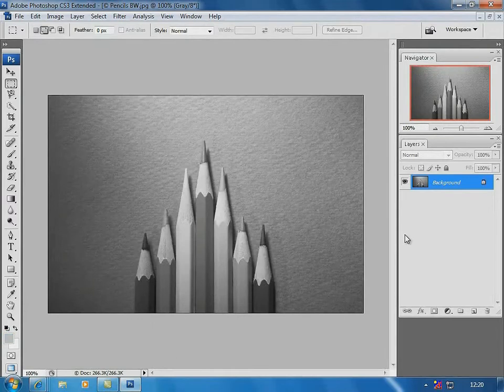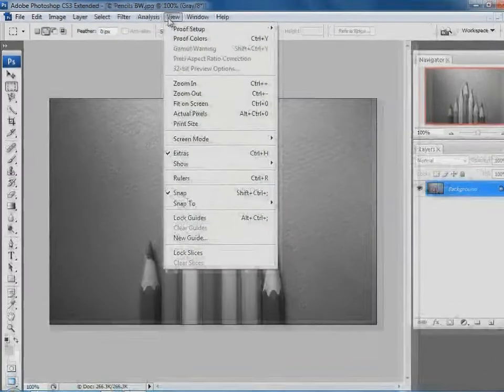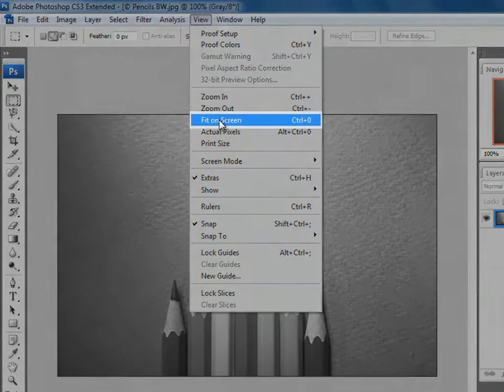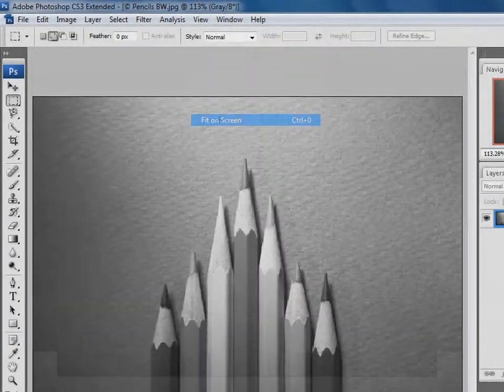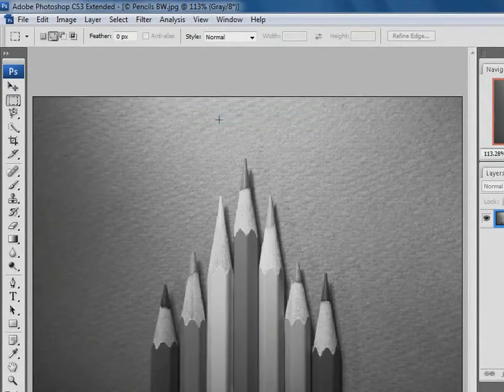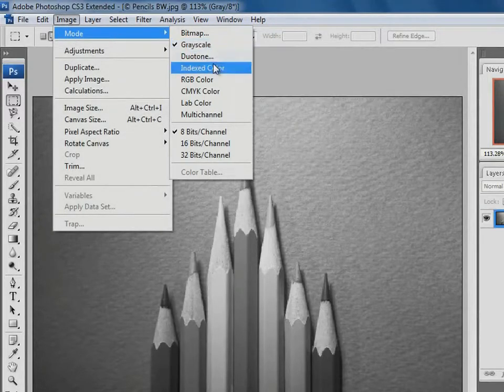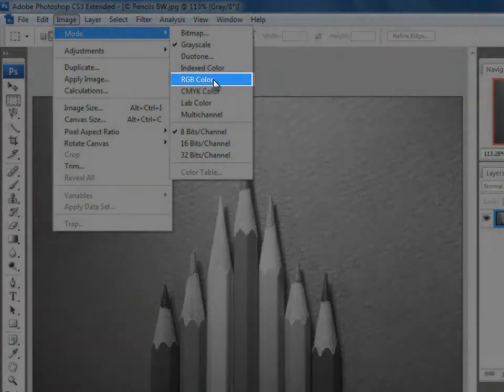Don't you think this image is small to work on? Let me make it slightly bigger by going to View, Fit on Screen. Before I begin to color this set, it is important that I change the mode to RGB color. This will ensure a high quality image. For doing this, let me go to Image, Mode and choose RGB color mode.